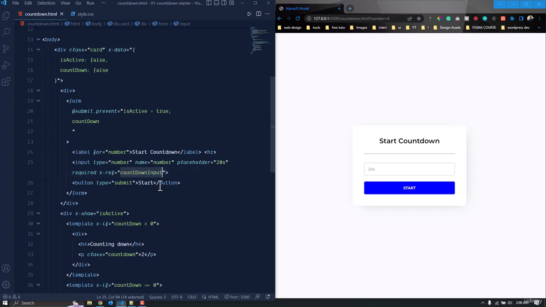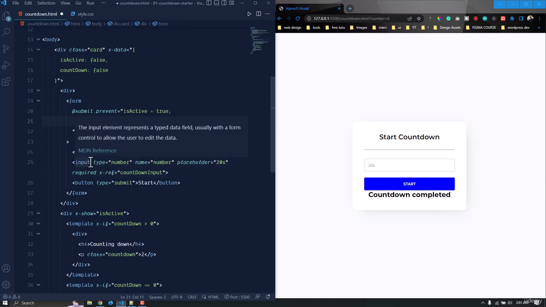So we are going to grab this by using xref and grab the value from it. So in that case, the countdown value should be... So in order to get the value from this xref, we are going to use the Alpine.js magic element, the $refs. Okay, so $refs will grab the input element. I'm actually going to show this to you.